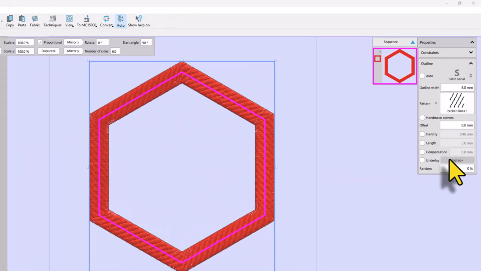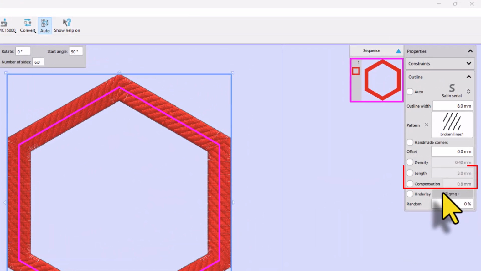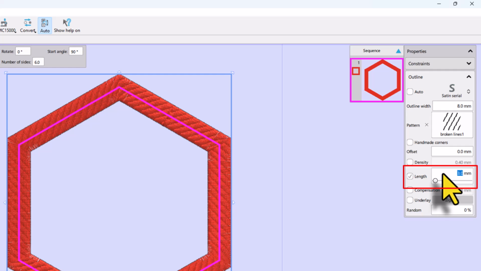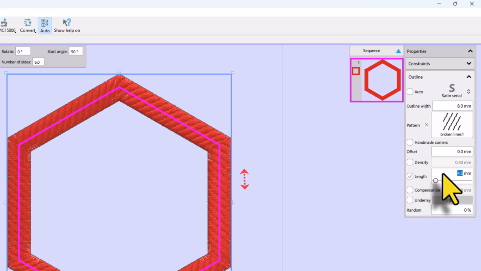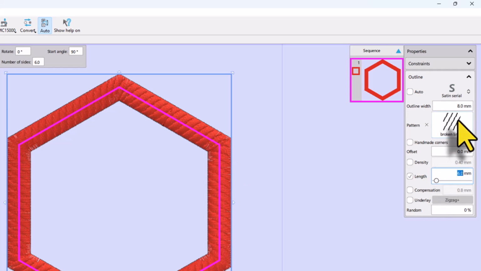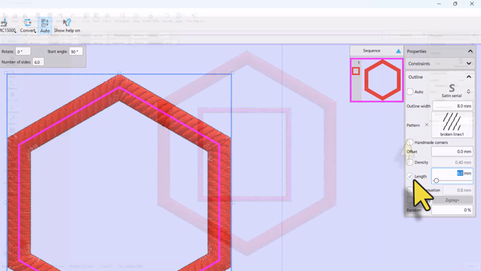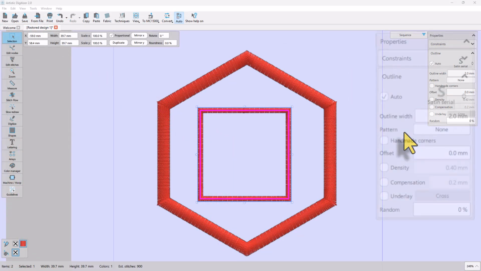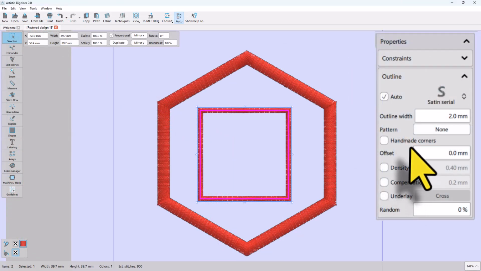When a pattern is applied, there is an additional option, length. By typing a value, you set the length of the pattern. With a usual satin bar, patterns are not necessary and may add additional stitches unnecessarily. There are also various parameters which you may adjust.